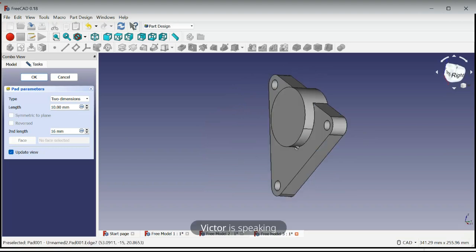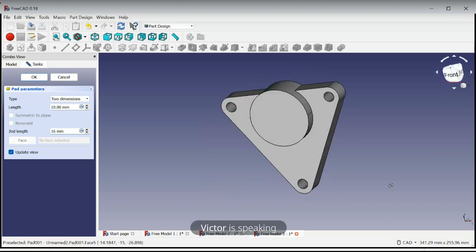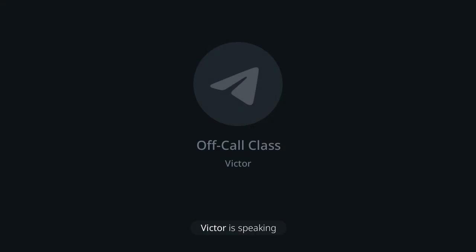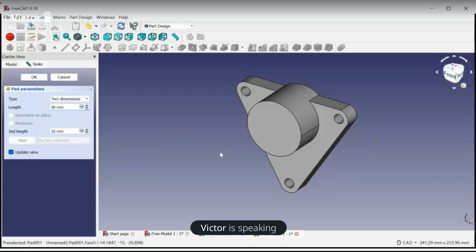And for the front, we'll set it to 30, right? Yeah. And click OK.